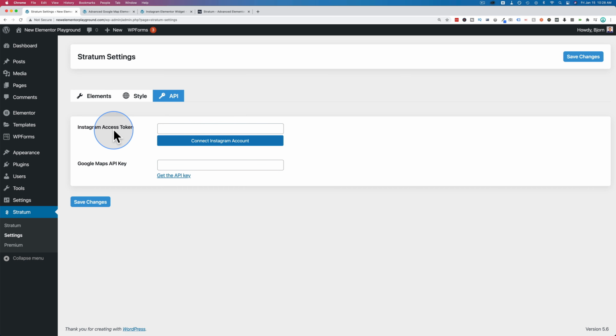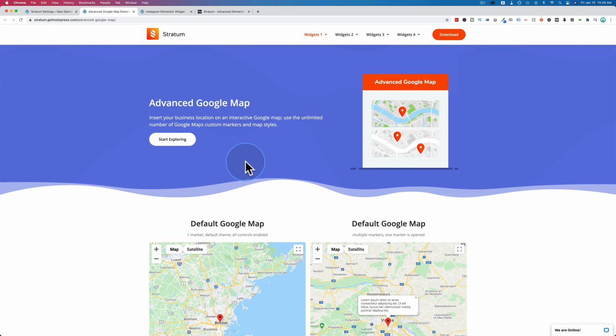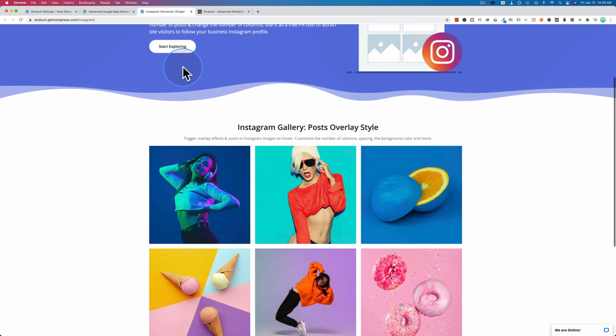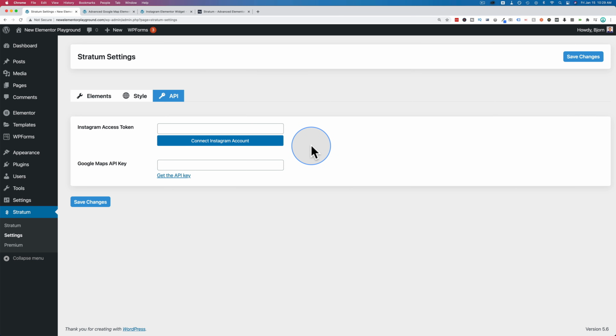And under API, you can add an Instagram access token and a Google Maps API key for those two specific widgets. I'm not gonna do that in this case. I'm gonna look at the ones on their website. They have the advanced Google Map widget examples here and Instagram widget examples here. So look at those on their site. All the other widgets we're gonna look at on this site right here. And if you need help getting these API keys and access tokens, just click on the links and it'll walk you through how to set them up.